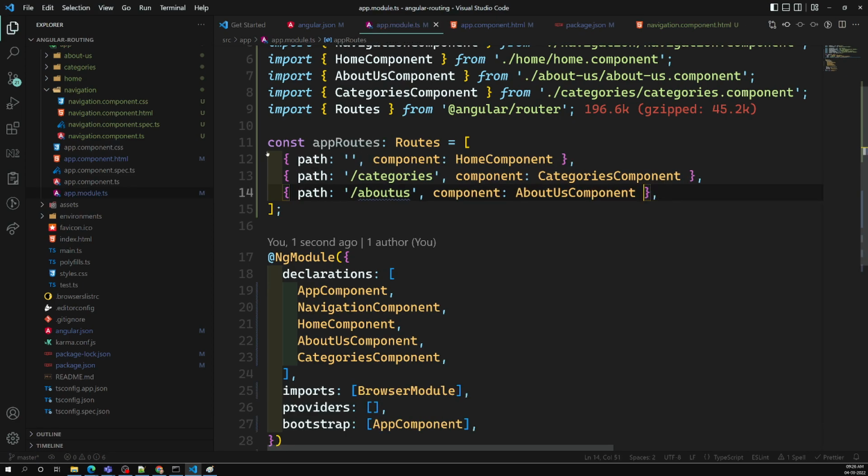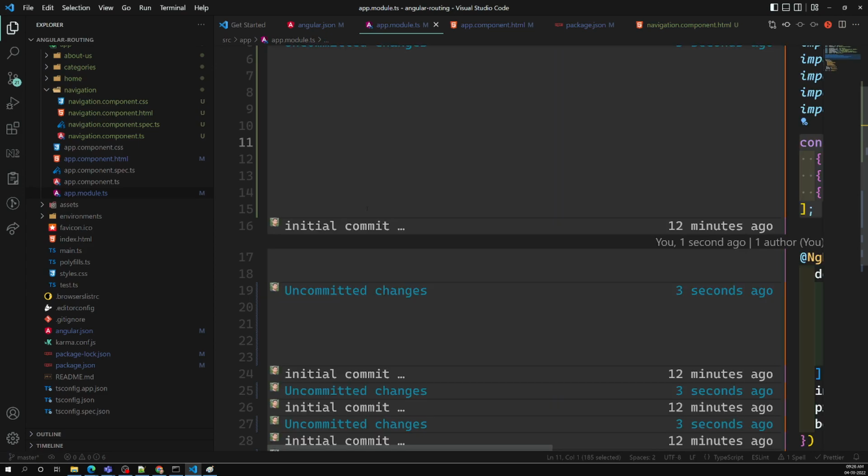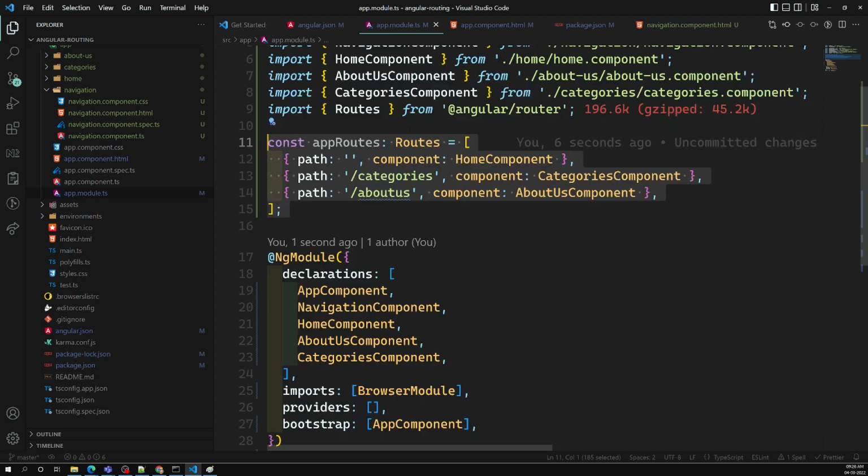That's it. So these are our app routes. These are our routing configuration. Here we have a simple array of objects. Each object has two things. We also have some other things too. Let's try to learn one by one.